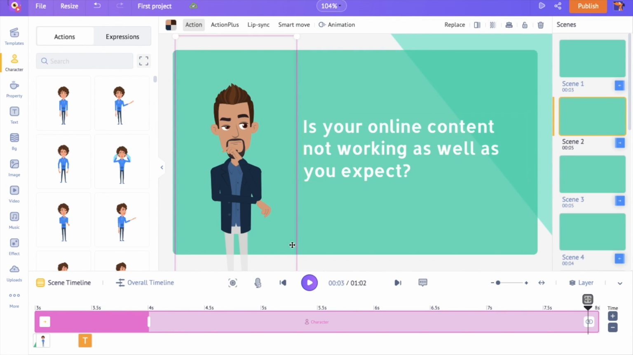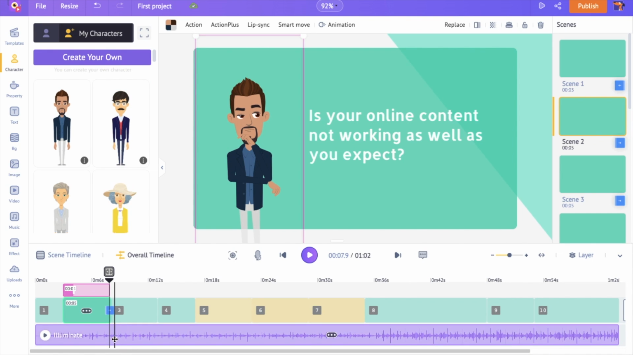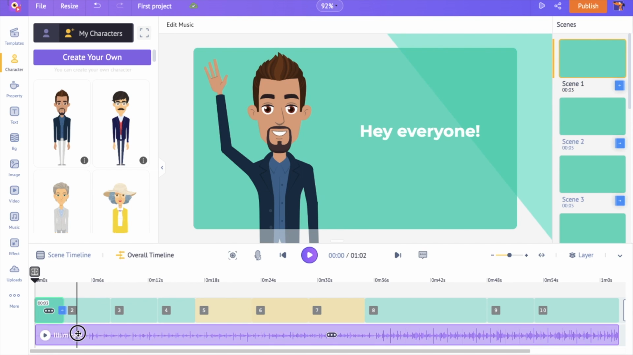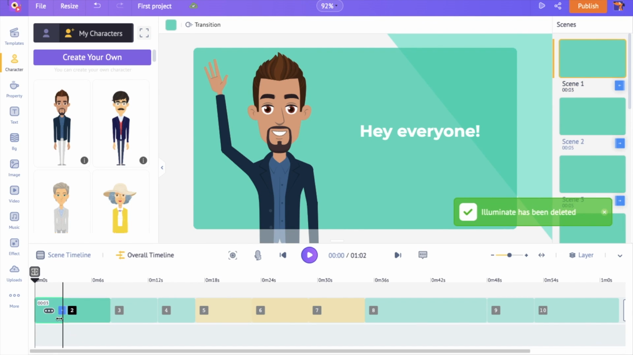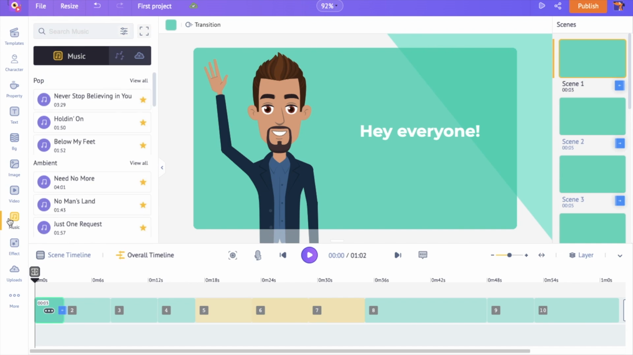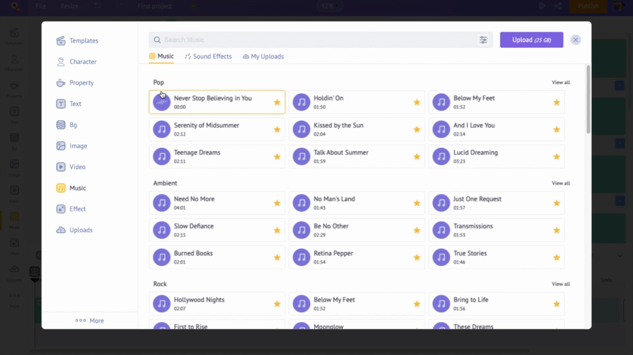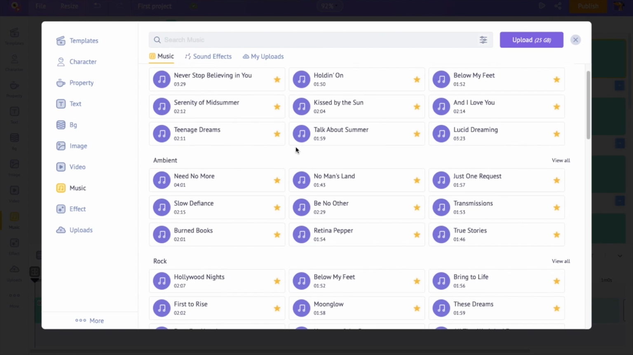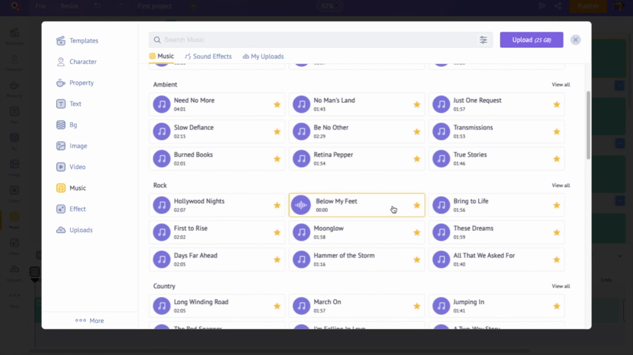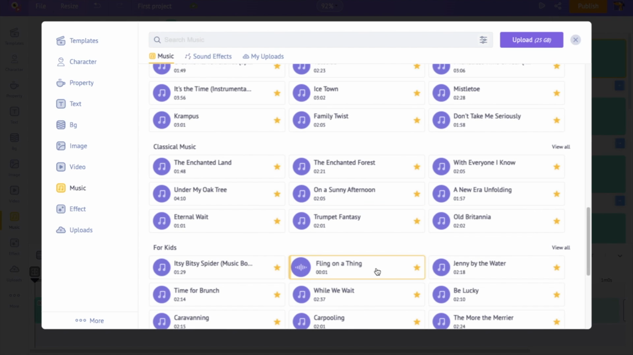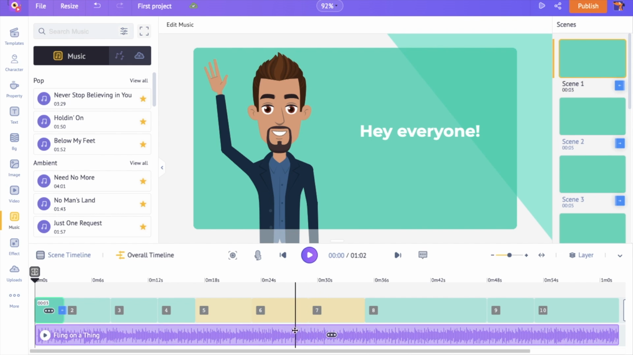If you want to edit the music track, open the overall timeline. If you select the track, you can see the preview option at the beginning of the track. If you want to add a new music track, then delete the current one by pressing the delete key on your keyboard. To add a new music track, get to the music library. Here you can find more than 30,000 copyright-free music tracks. Keep the pointer over a track to preview it. Click on it to apply to the video.